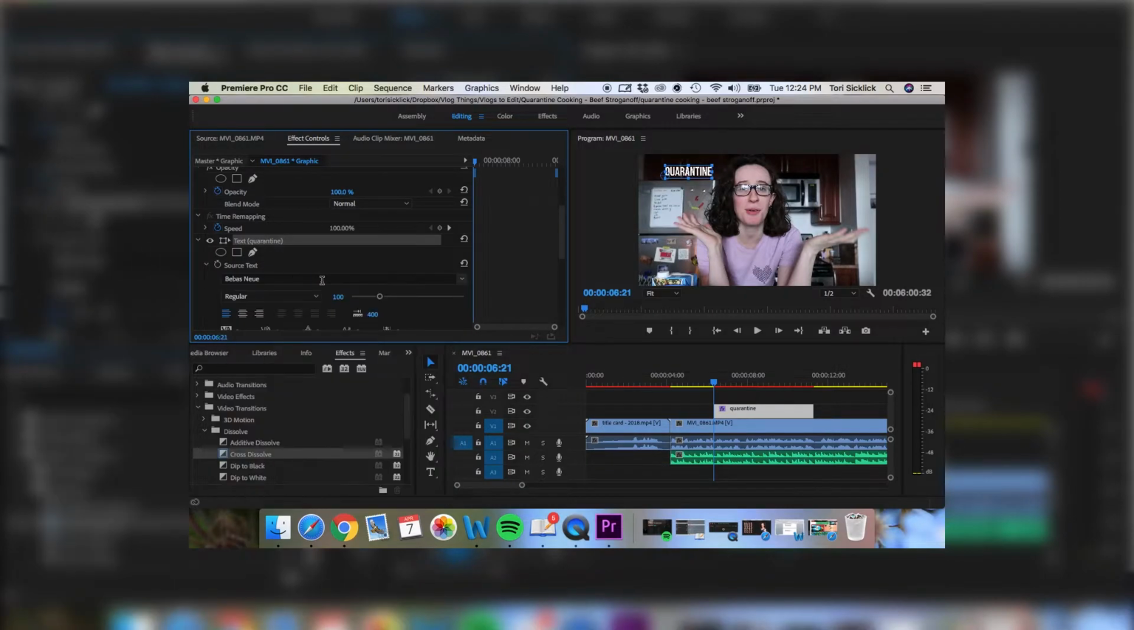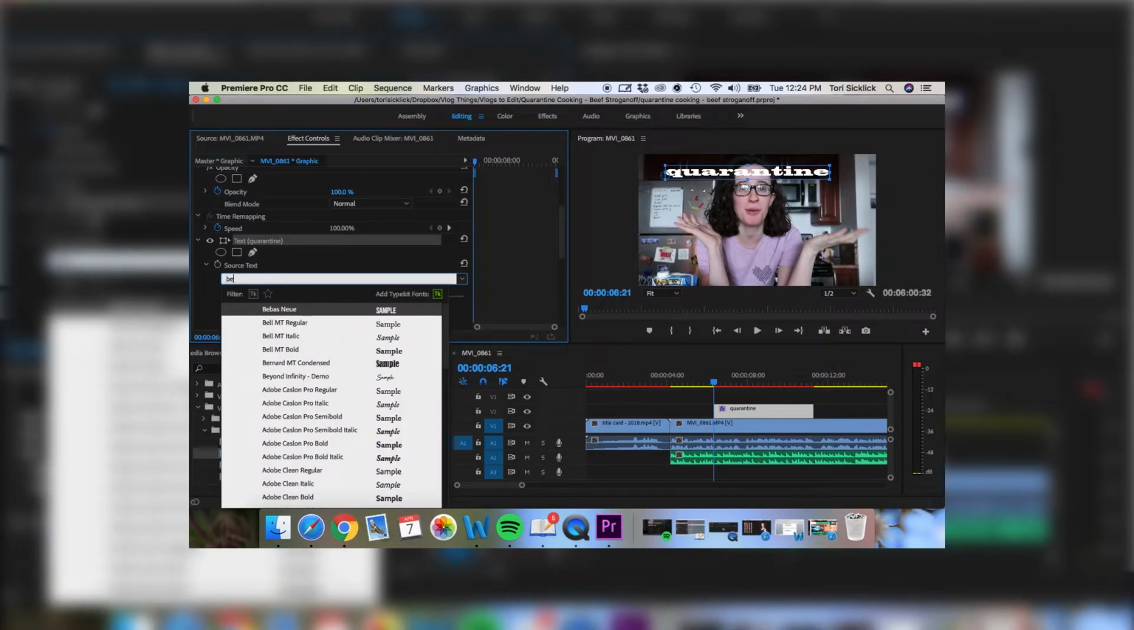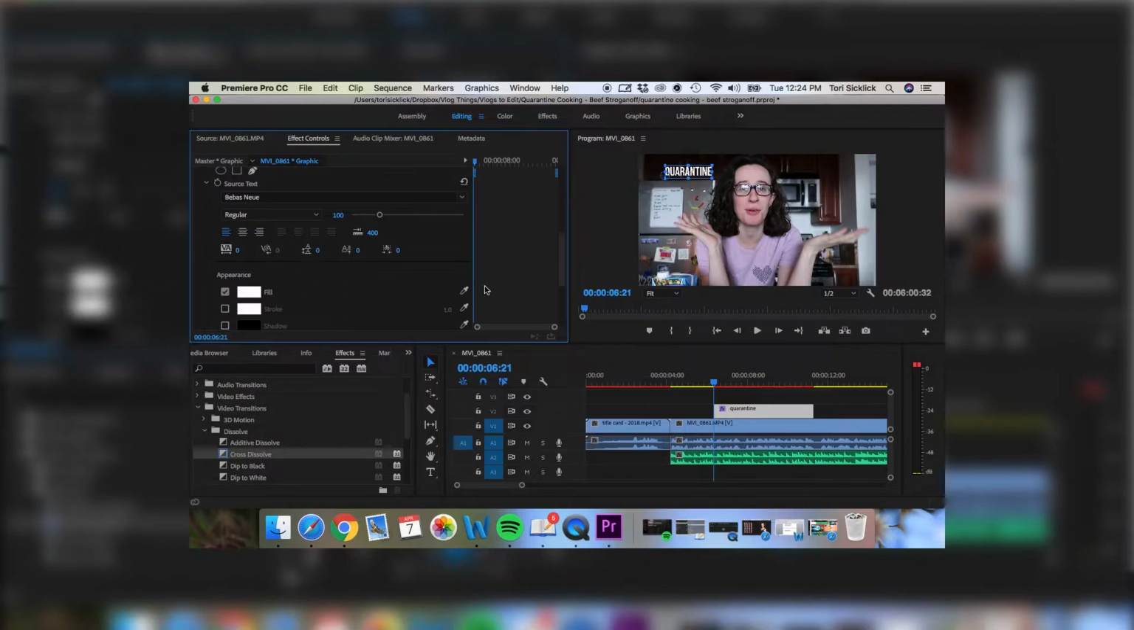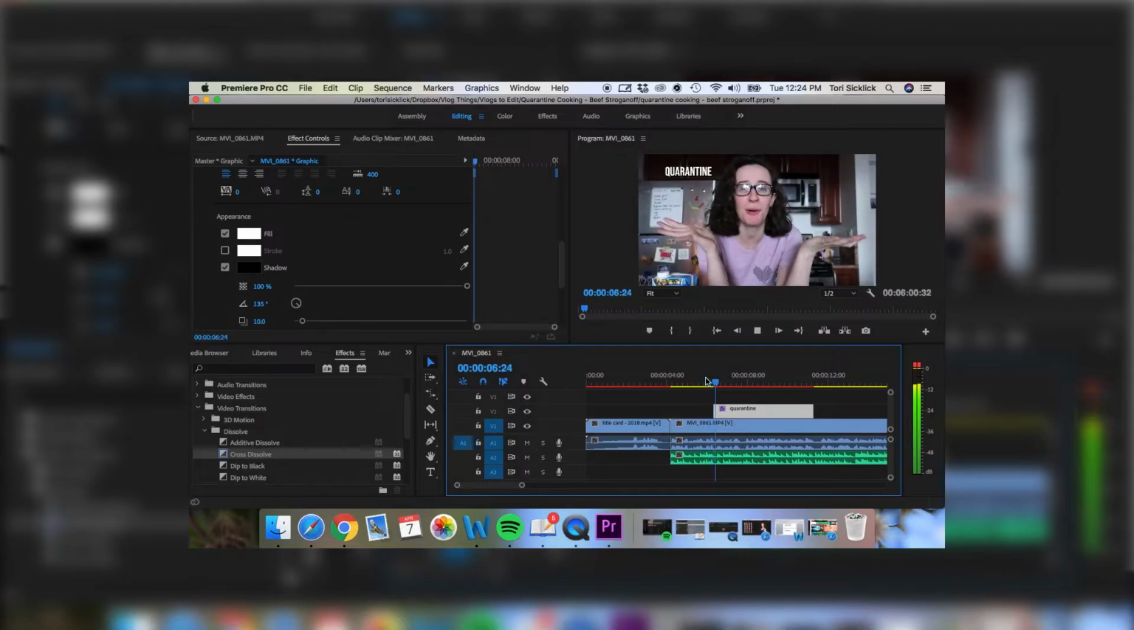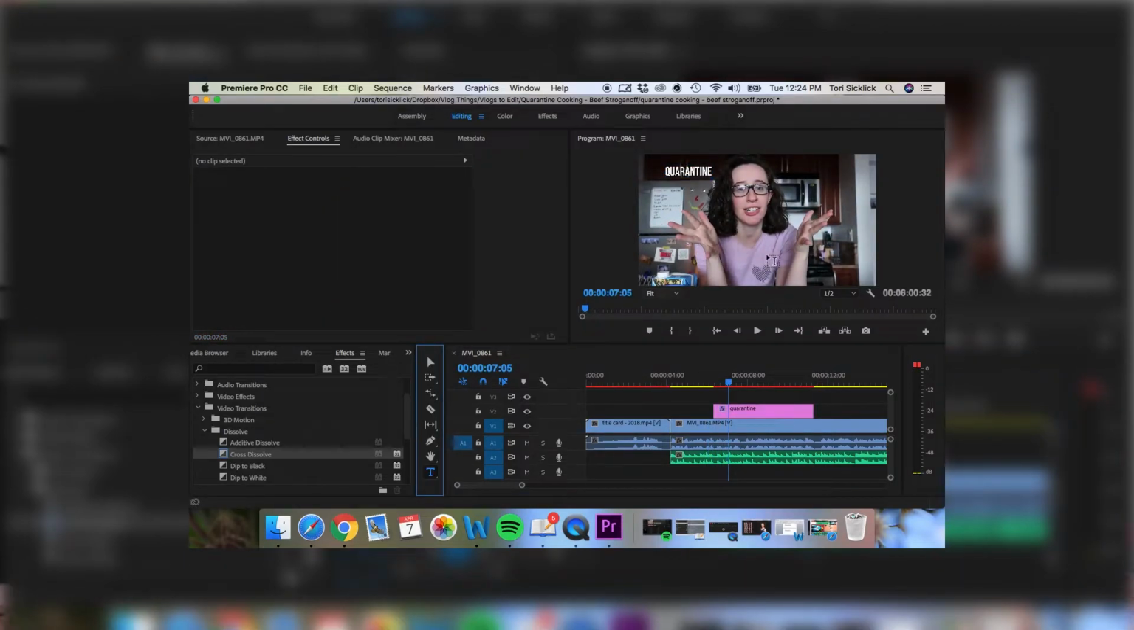The one that I always use is Bebas Neue Regular, I think is how you say it, because it's the cleanest looking font, and then I just add a shadow behind it and adjust the sizing of it and put it into the exact spot that I want it to be on the video, and then I add that down to all the clips that I want to add text onto.